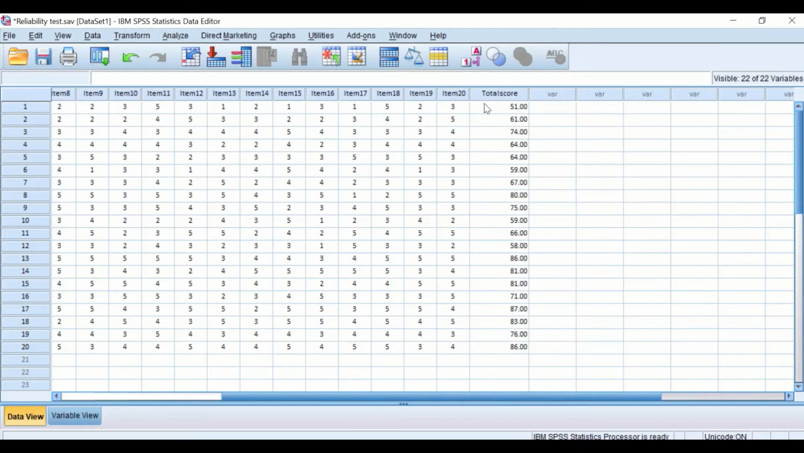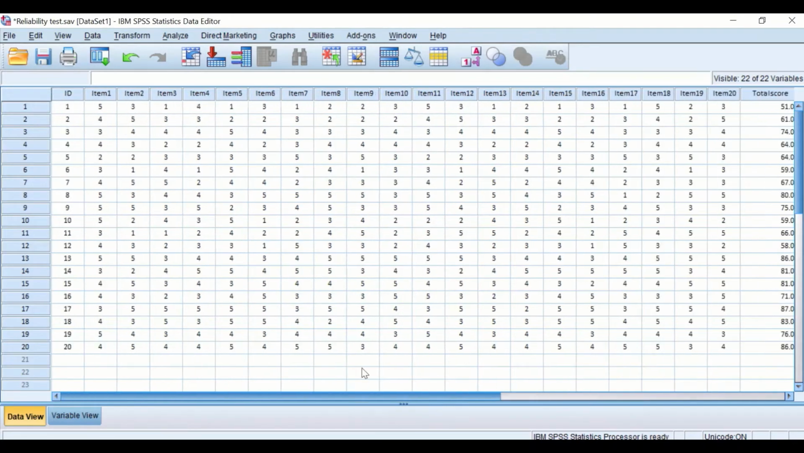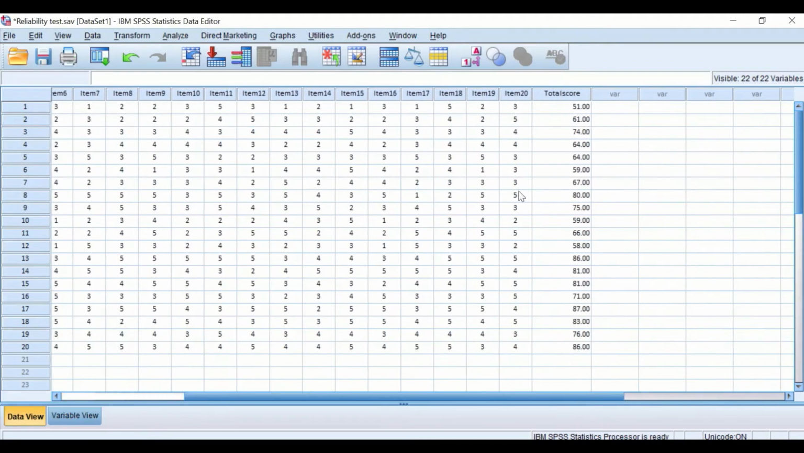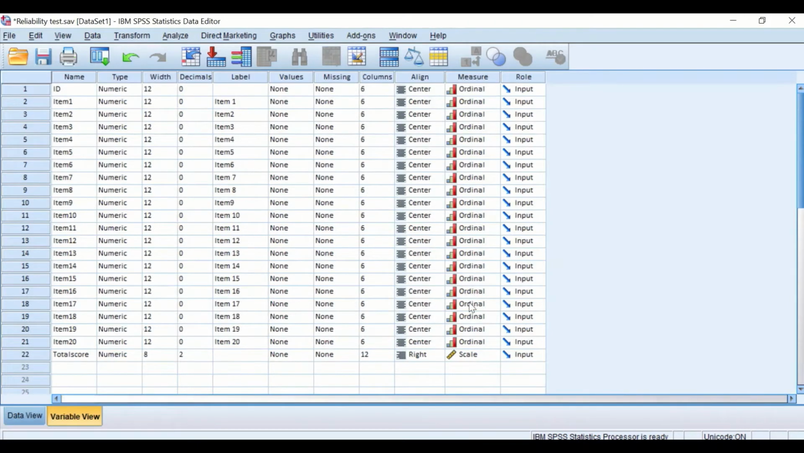This represents the combination of all the scores for each row or for each participant, and I'm going to do a few edits on that column or variable by clicking on variable view, and I'm going to reduce the column width to 6, make the scores centered, and reduce the decimals to 0.